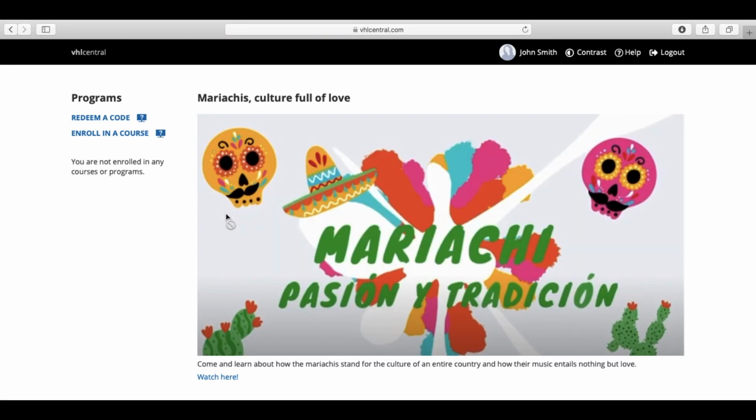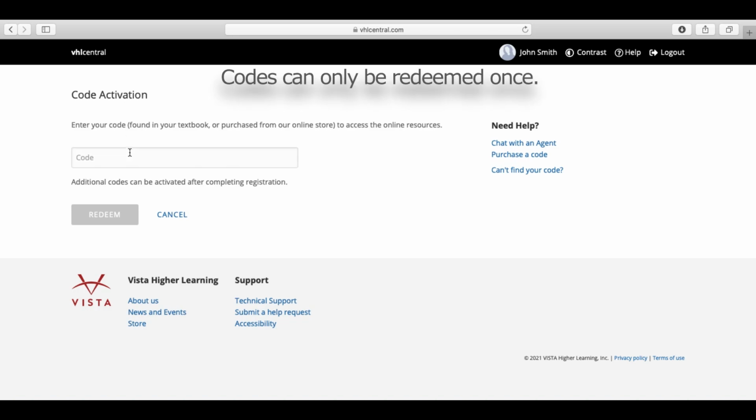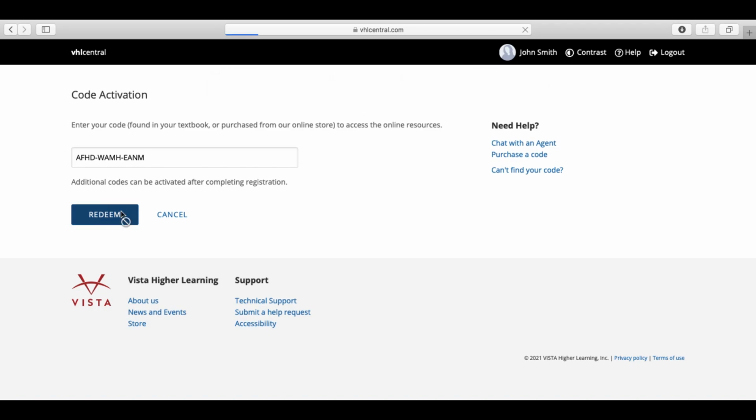On your account homepage, click Redeem a Code to upgrade or extend access to your instructor's course, or to redeem a code for access to a course in a new book. Enter the access code and click the Redeem button.